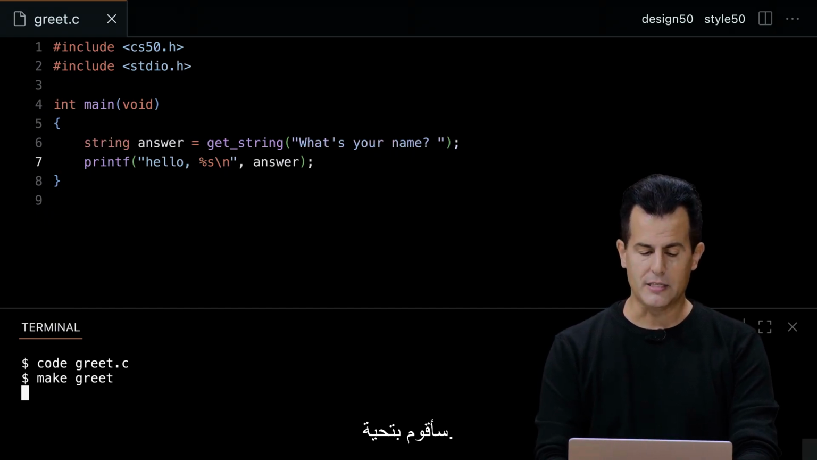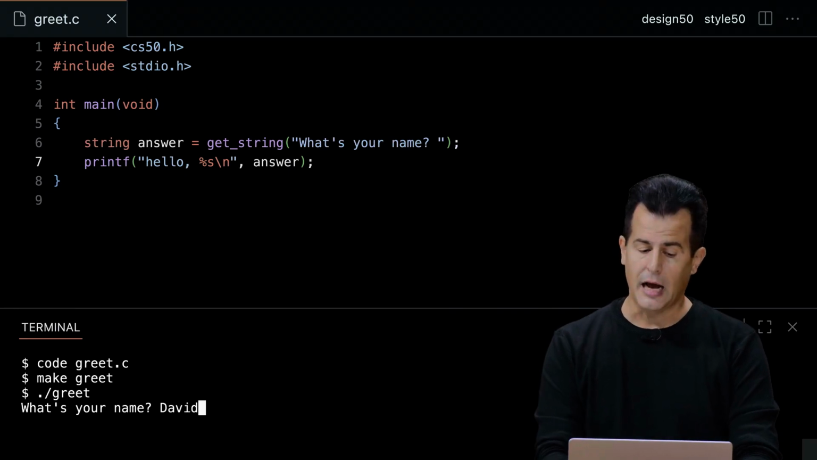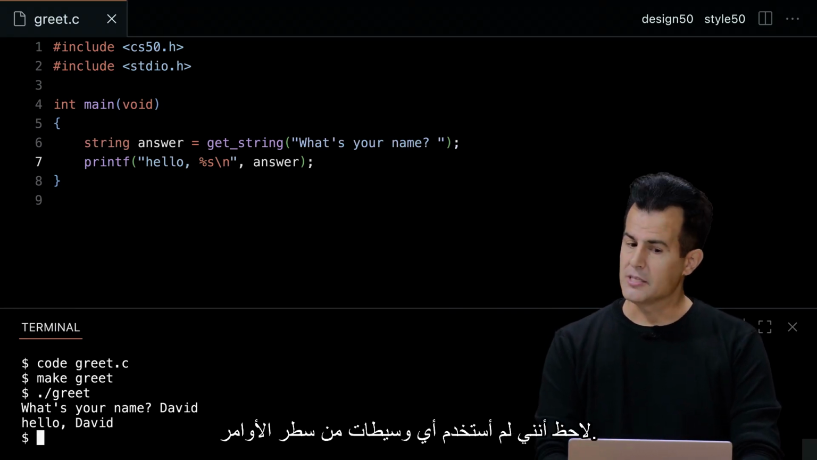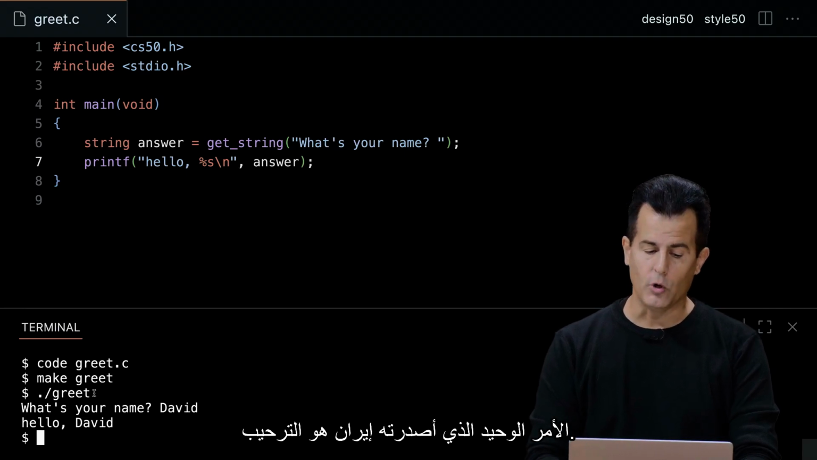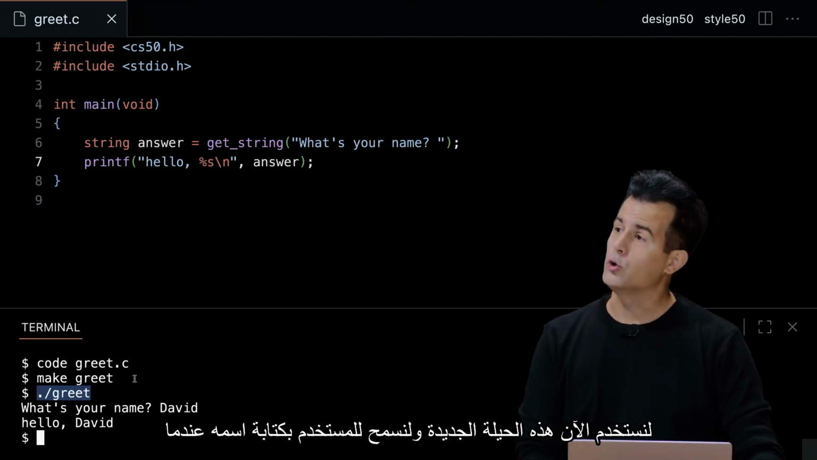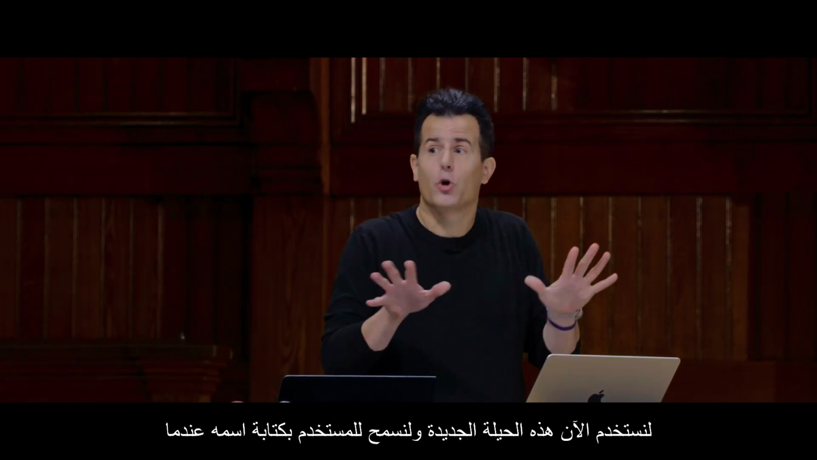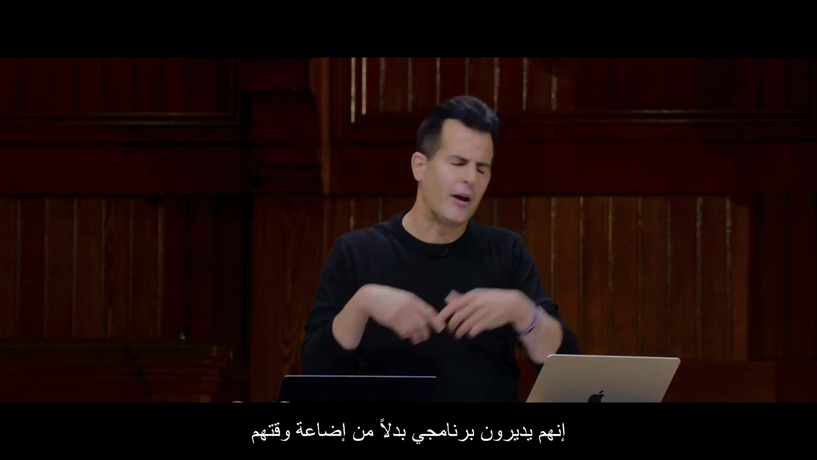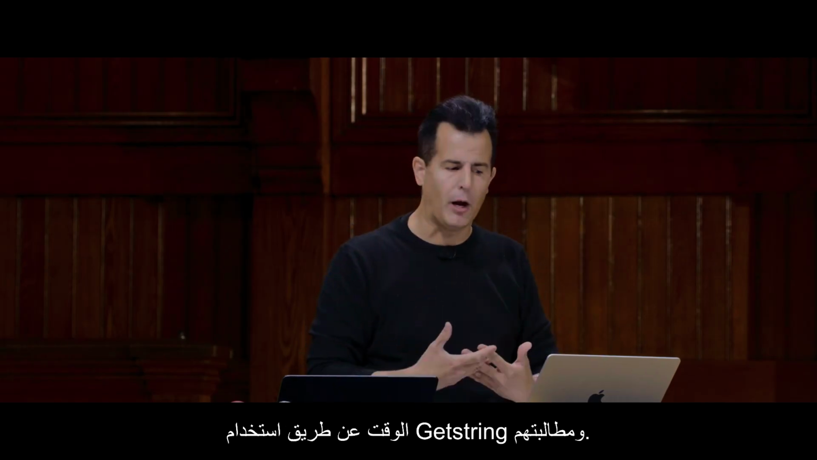I'm going to make greet. I'm going to say ./greet, and I'm prompted now for my name. I hit enter. Notice that I did not take any command line arguments. The only command I ran was ./greet, no other words. Let's now use this new trick and actually let the user type their name when they're running my program, rather than waste their time by using get_string and prompting them.